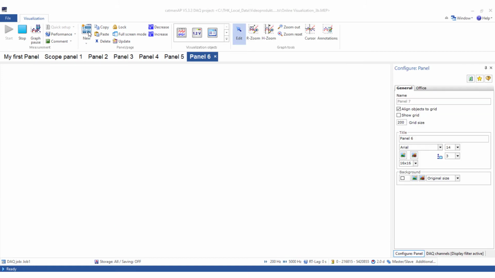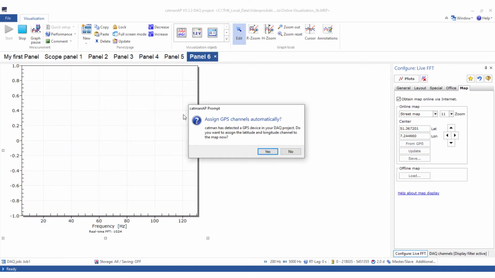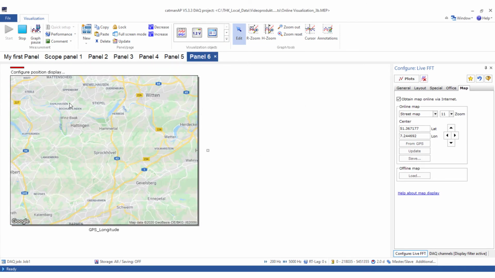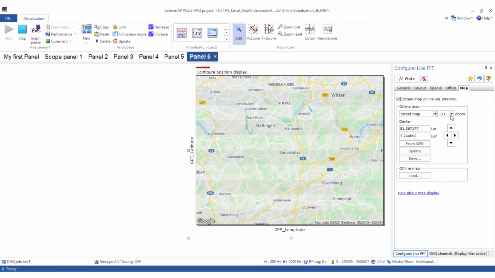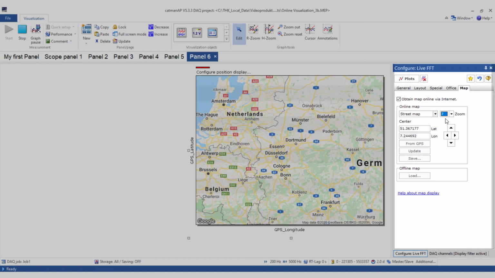If you want to display the current GPS position, add a map. Catman immediately offers to use the active GPS signals, so channel assignment is done in no time. If you do not have access to the internet during the measurement, you can use an offline map. To do so, simply save a suitable map section while you are in the office with internet access. You can then use this map section later without access to the internet.